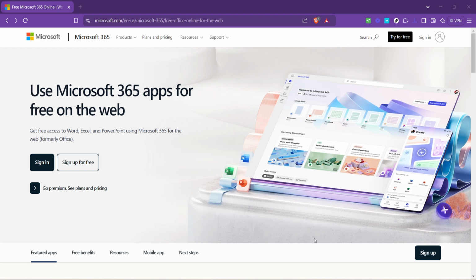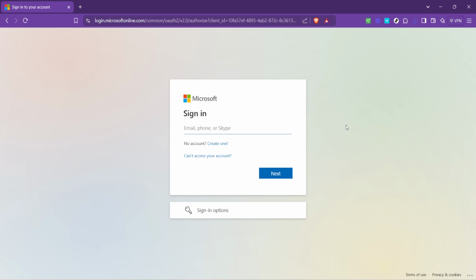Once you're on the page, you'll see an option to sign in. If you already have a Microsoft account, this is where you will enter your details. Clicking on Sign In will take you to the login page. Here you'll be prompted to input your email associated with your Microsoft Office account. Make sure to type it in carefully to avoid any typos that could prevent you from logging in.